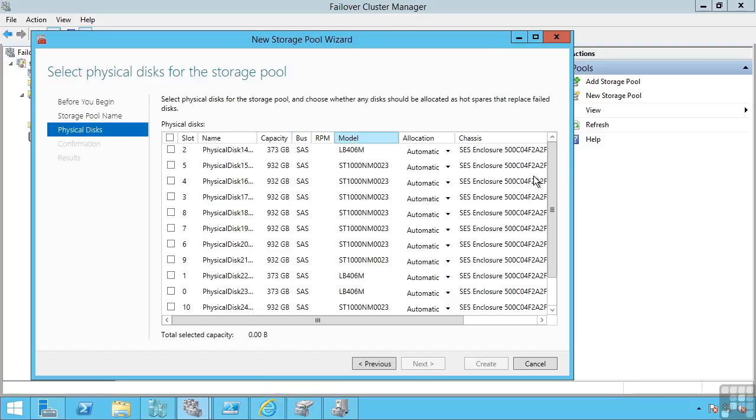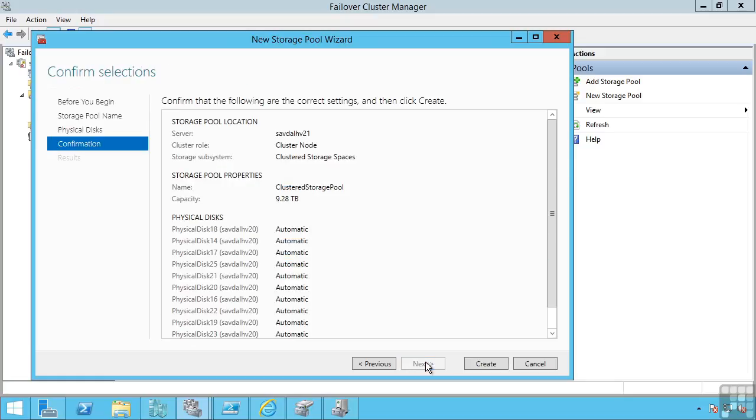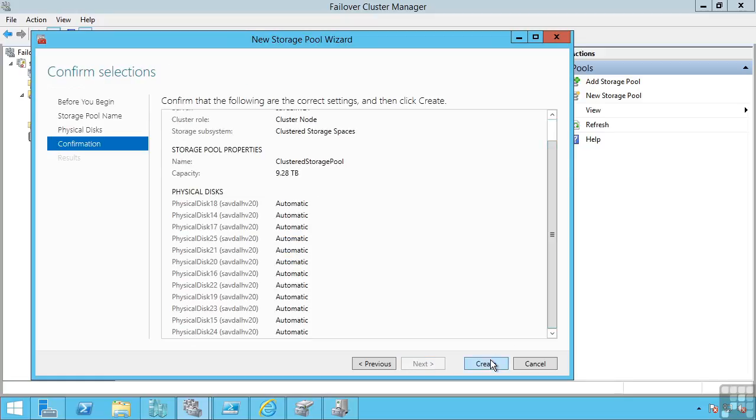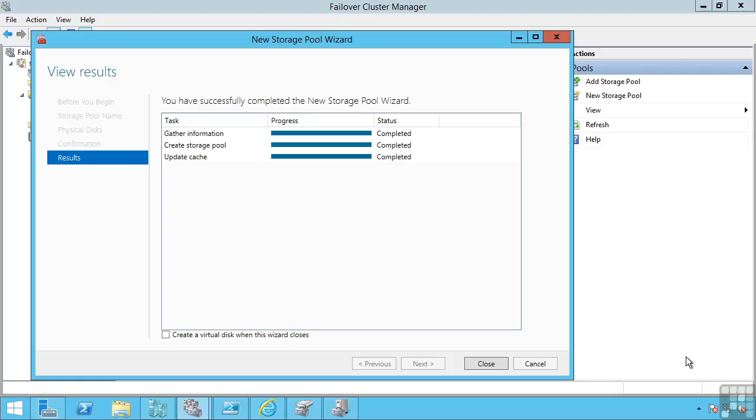I can now select the disks and notice it shows me they are in that external enclosure. I will select to add all 12 of my disks. Click Next, and then click Create. This is now creating that clustered storage pool. I'm now going to select Create a Virtual Disk when this wizard is closed.